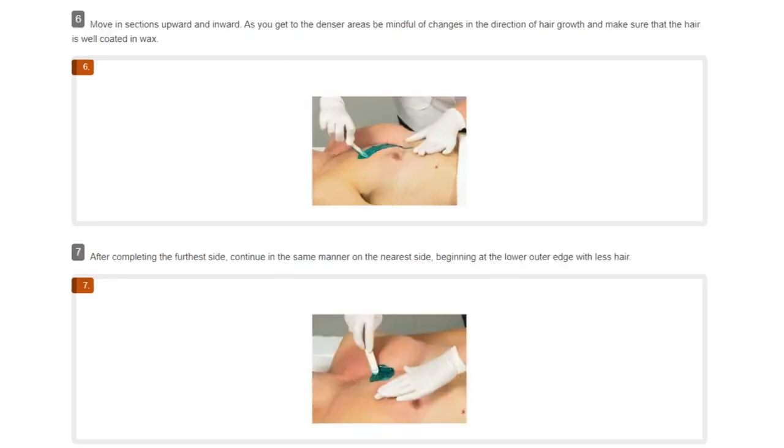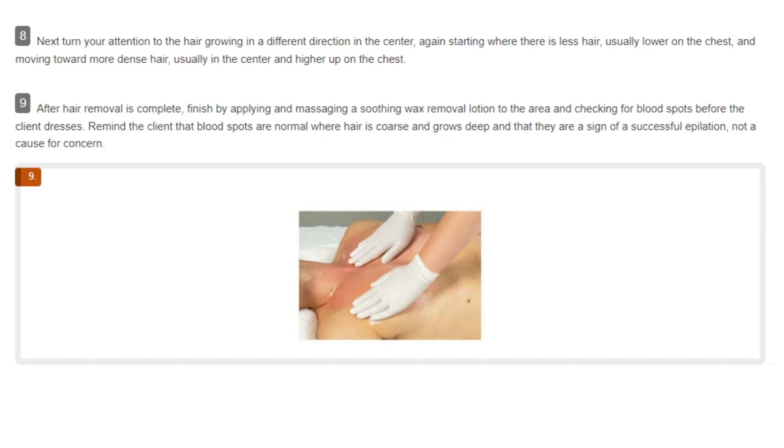6. Move in sections upward and inward. As you get to the denser areas, be mindful of changes in the direction of hair growth and make sure that the hair is well coated in wax. 7. After completing the furthest side, continue in the same manner on the nearest side, beginning at the lower outer edge with less hair.